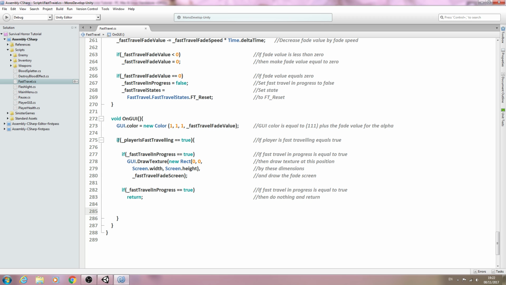So as I said, we're only displaying GUI when we are actually fast traveling. So fast travel in progress. So we've selected our spawn point or our fast travel point, whichever you want to call it.